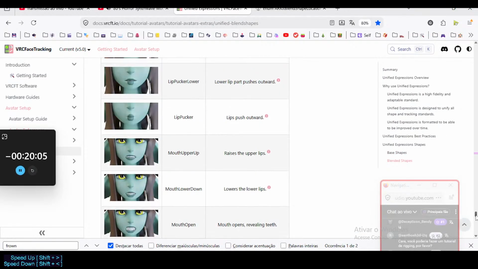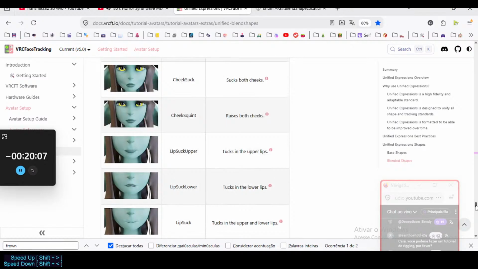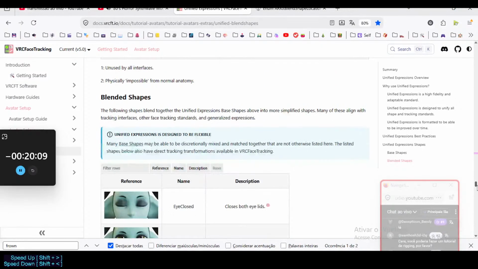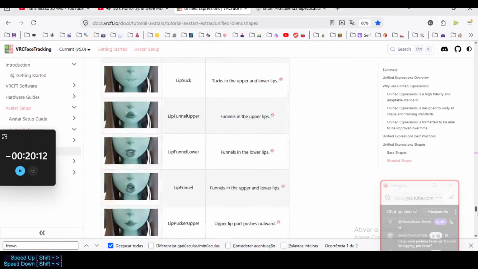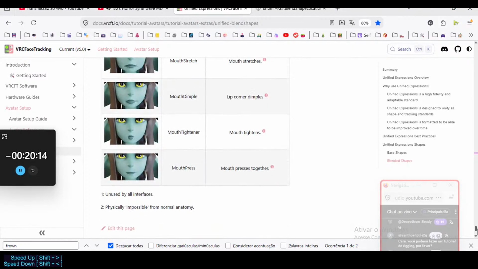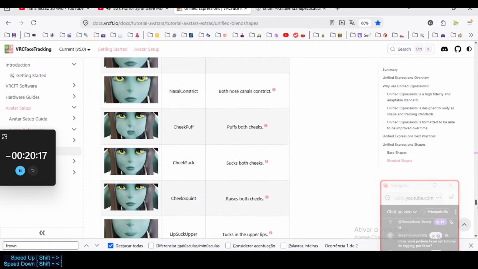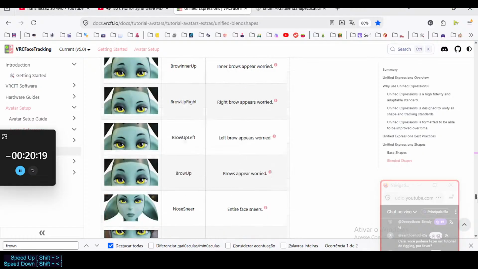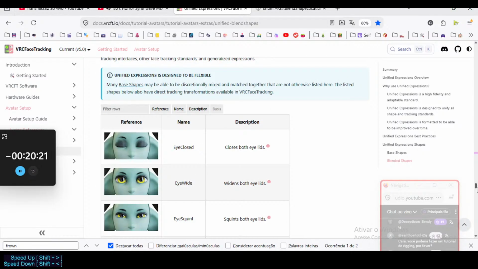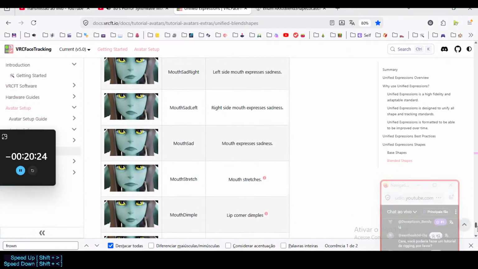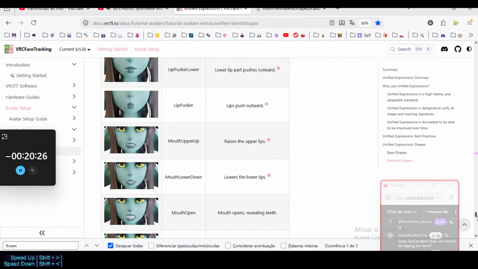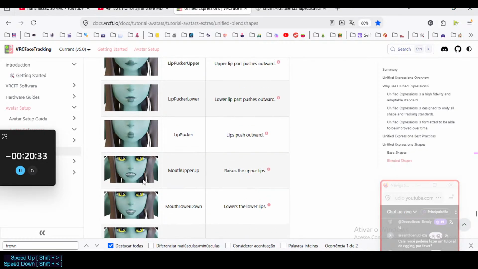Okay, what are those extras? I think they are the combined. Here is all the combined stuff. I think they added this later. Nice. So you have everything combined here, much simpler. Mouth open, revealing teeth. Yeah, this is important. Mouth upper.